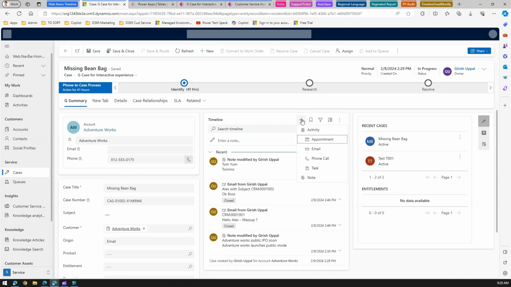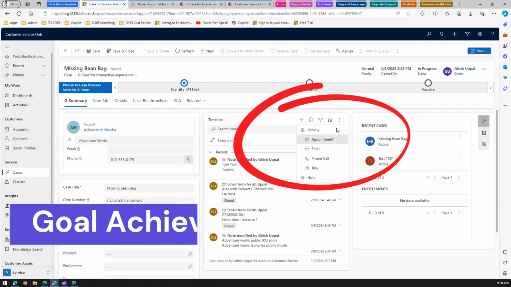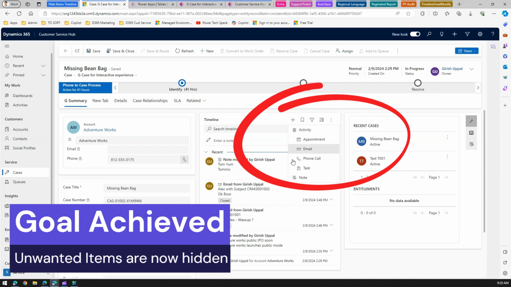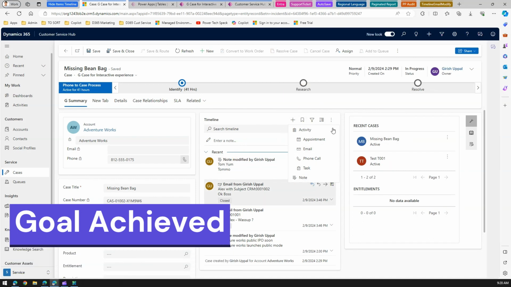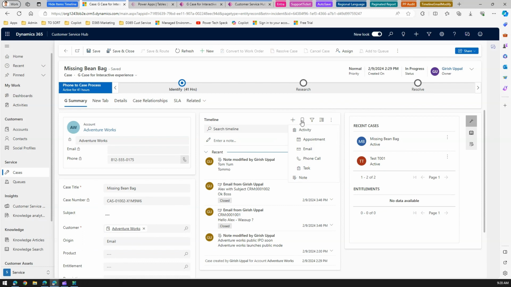If I click on create a new timeline record, now if you see here, it has become much cleaner compared to what it was earlier. So this is how we remove all the unwanted components within the timeline creation activity process.